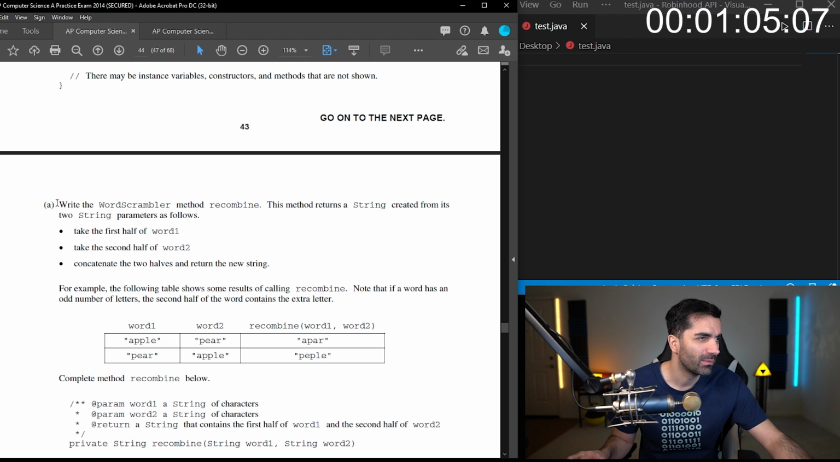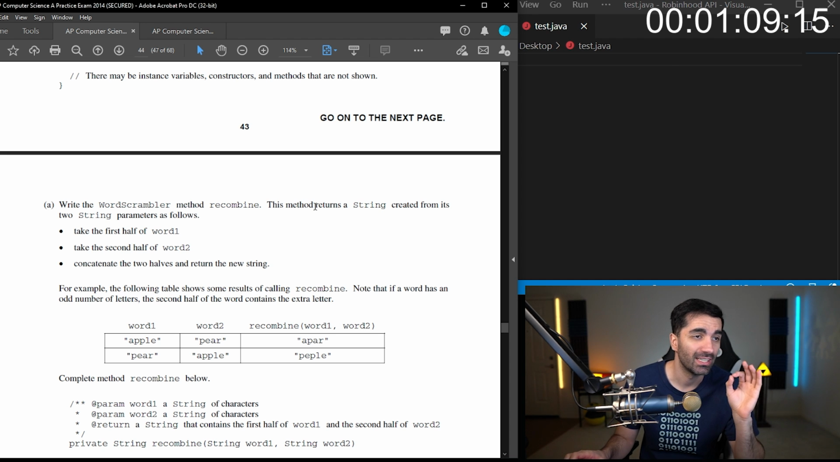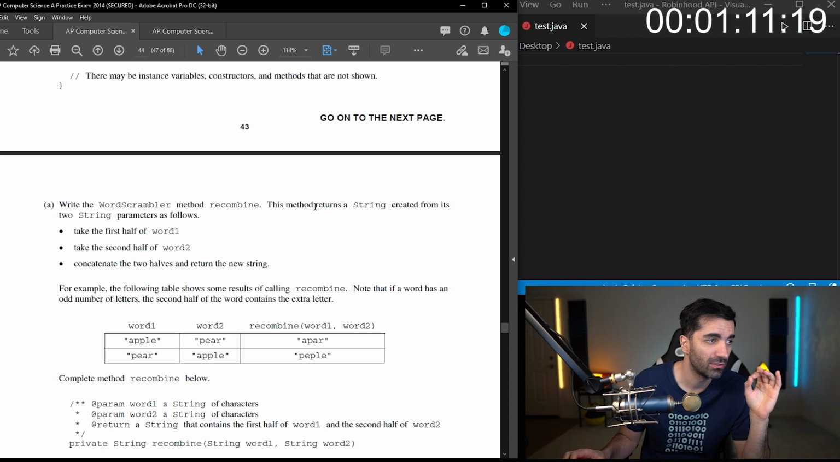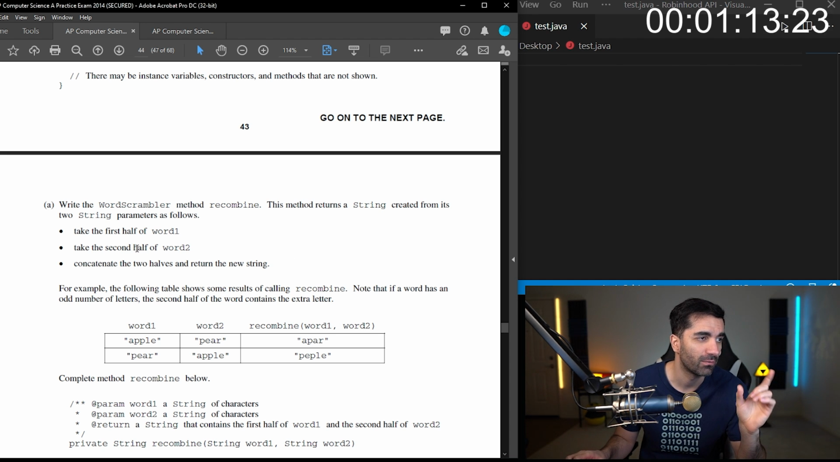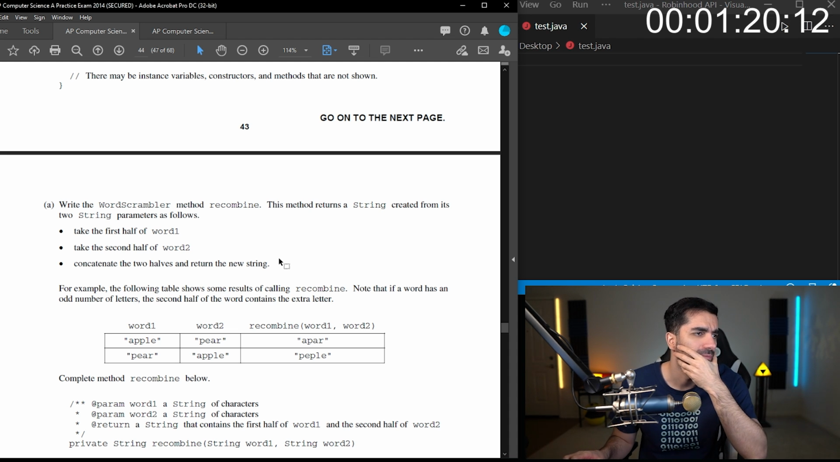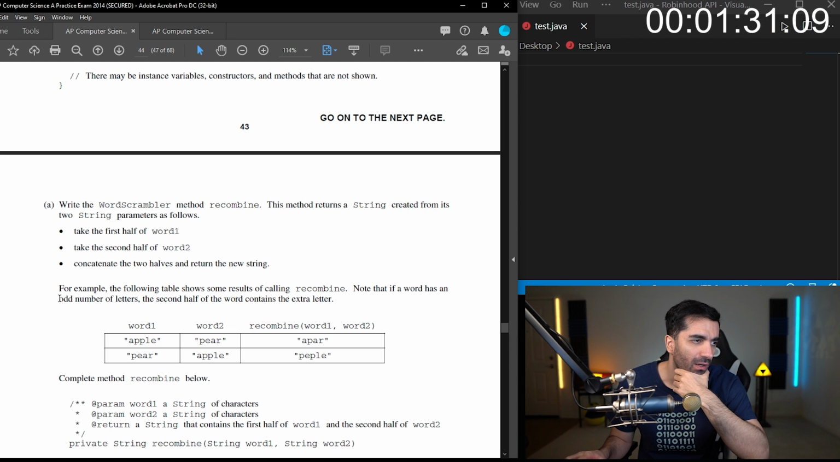So part A is going to be: write the WordScrambler method recombine. This method returns a string created from its two string parameters as follows. Take the first half of word1, take the second half of word2, and concatenate the two halves into the new string. For example, the following table shows some of the results of calling recombine. Note that if a word has an odd number of letters, the second half of the word contains the extra letter.